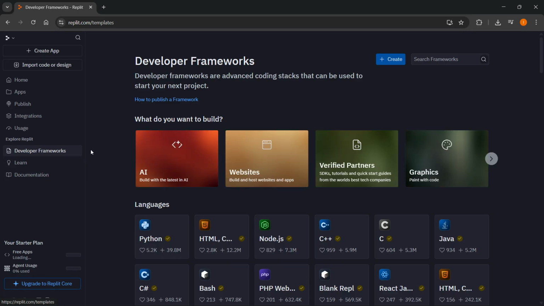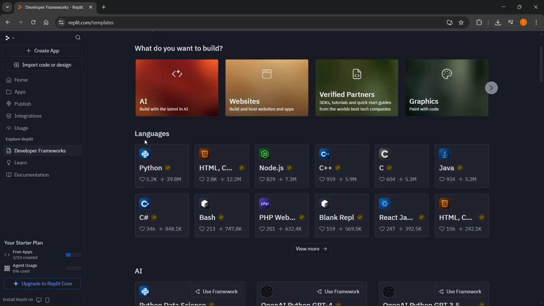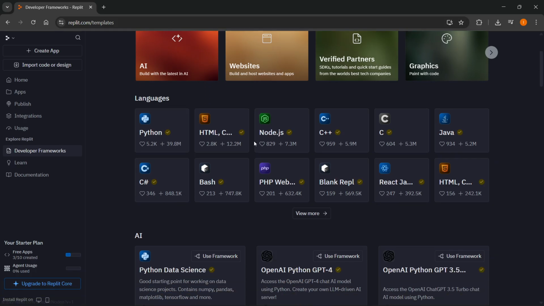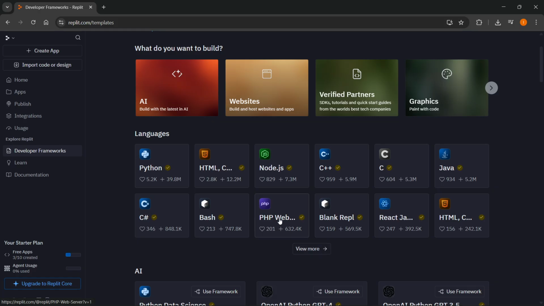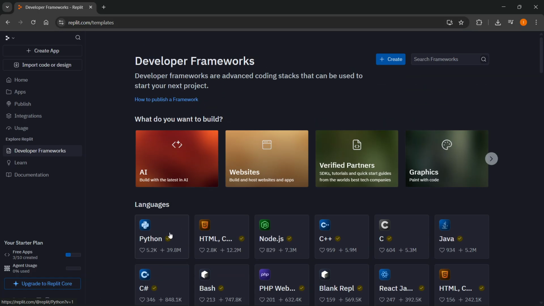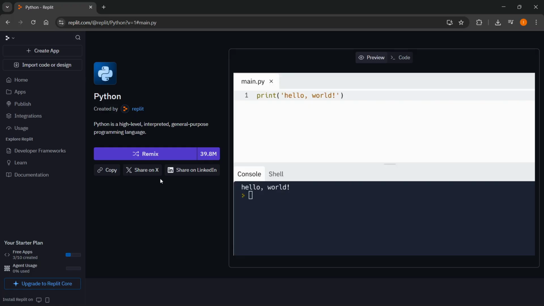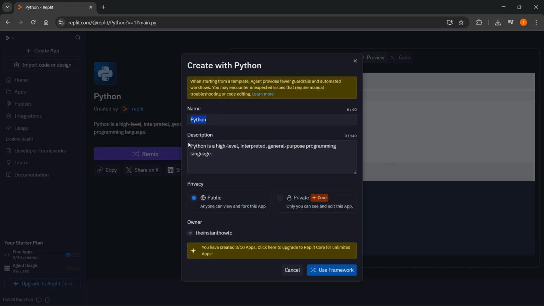Click on this, and then here it's going to say Languages, and you want to simply click on Python over here, which should be the first one, or if it's not, just find it by clicking View More and find Python. Once you find it, click on it, and then here you want to click on Remix. And then it's going to basically tell you that you can create with Python.